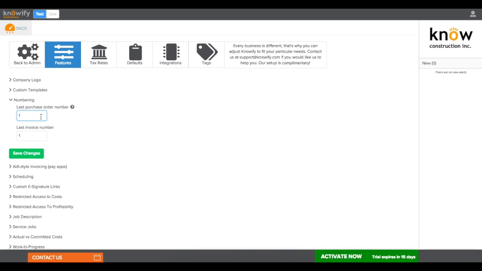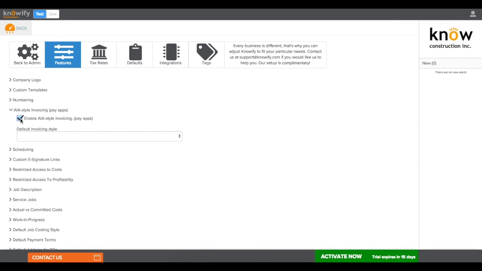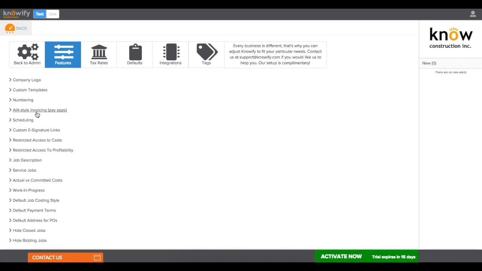Numbering is where I set where my purchase order and invoice numbering starts in Knowify. So if you already have a purchase order and invoicing system that you use, this is just to make sure your numbering stays on track. I'll just start mine a little bit further along. This is also where you can enable AIA style invoicing. We had it turned on in our initial setup, but you can turn it on here as well or turn it back off if you don't end up using it. This scheduling feature is actually so you don't need to require scheduling in Time Tracker. You never really need to schedule, but it'll just pull up every job when you go to enter time.